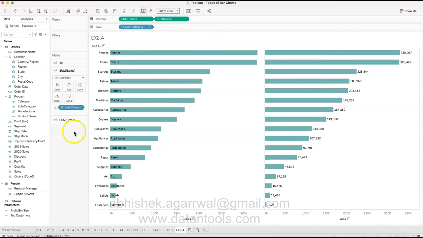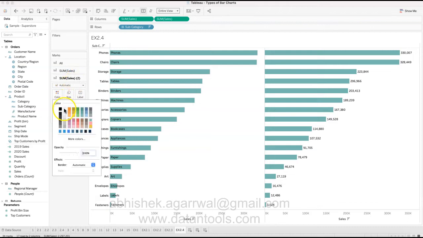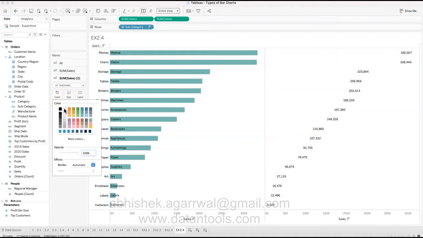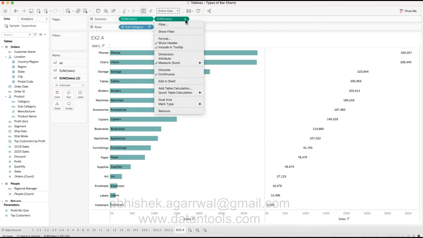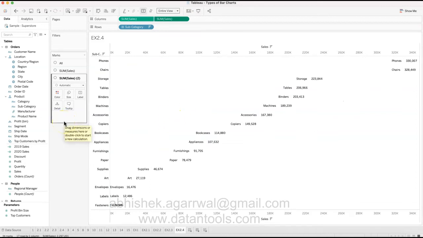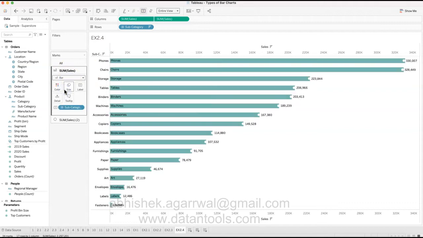After that, for the second chart, we come over here to the second one. The color is something we will make white, right? So the bar has gone, and then we come over here to the second pill and make it dual axis. When we make it dual axis, you will see that it has changed completely. But for the first chart, the sum of sales, we will change it from automatic to bar, right? So as you can see, we have the bars, we have the values over here.